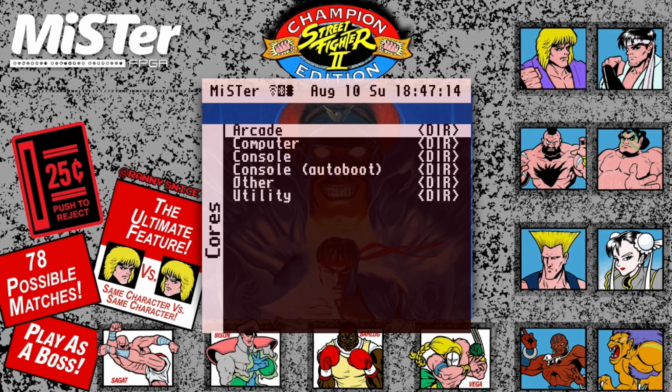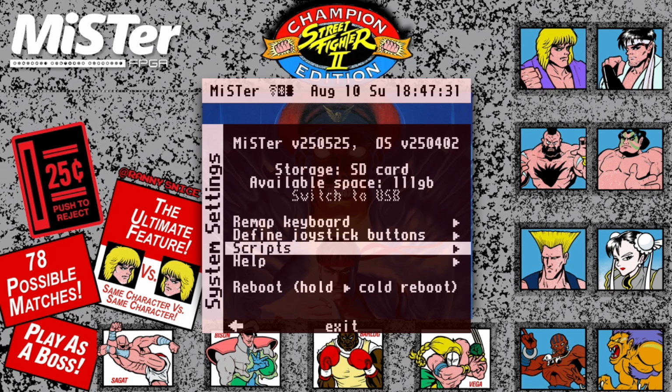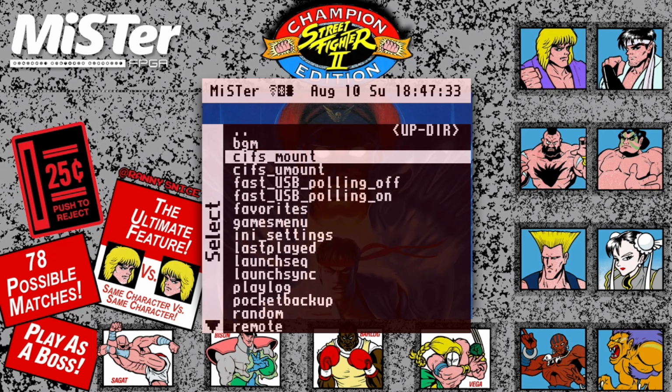Okay, now let me show you what happens with the INI configuration that mounts multiple folders, like the games folder, the saves, and save states folder. Let me go to the scripts menu, and then I'll mount.